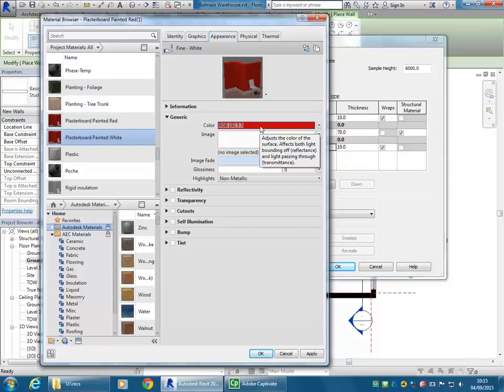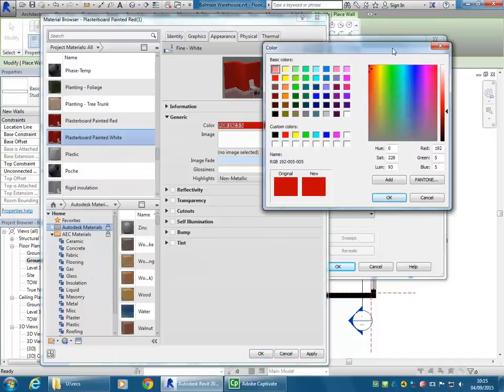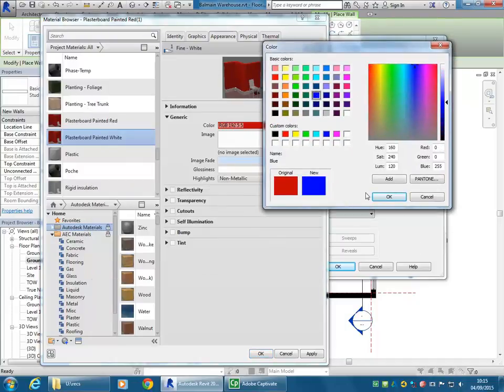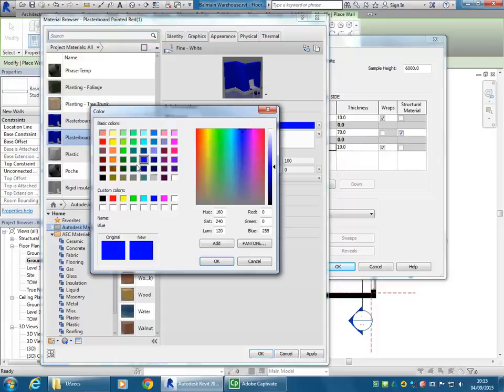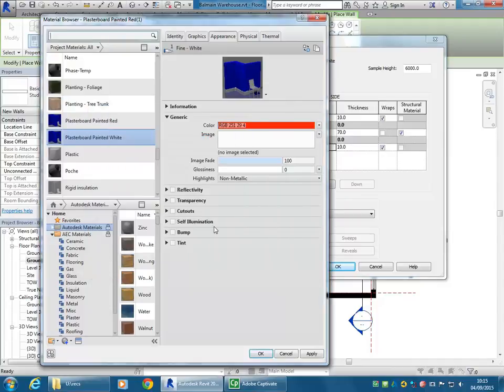And if I change this colour, don't do this, but just so you can see why it's a problem, I'm going to change it to blue. Notice how plasterboard painted red also is blue, because they're linked. So that's where you'll see even people who've been using Revit for quite a while still make that mistake and just go and change the appearance without noting that it's being used by another material.